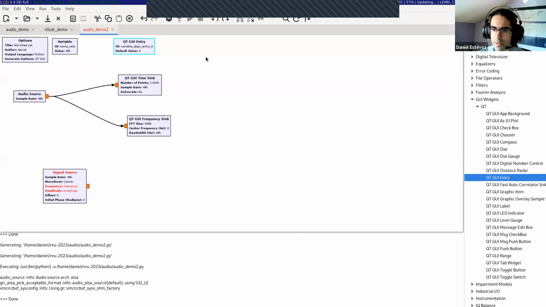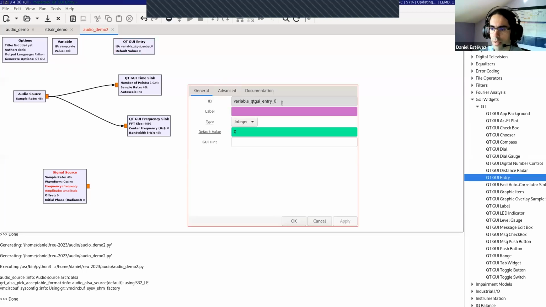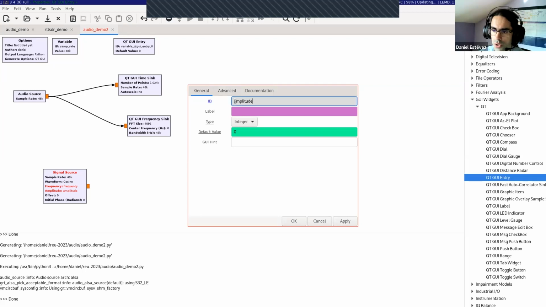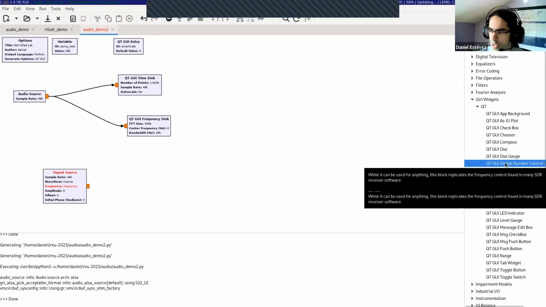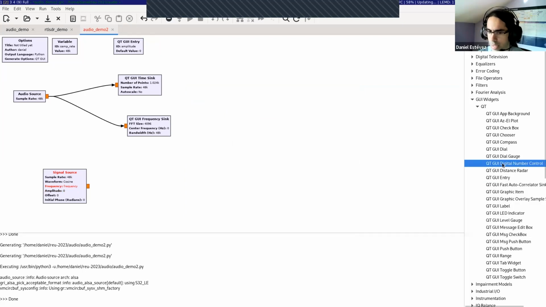This is a text field where you can type in 1000, press enter, and there you go. You have updated the value to 1000 Hertz. So for the ID, I need to choose a matching name with respect to what I used here. This is going to be the amplitude. I'm going to set it at 0 by default because I don't want to have anything which is deafening me. And next, I also want a GUI entry.